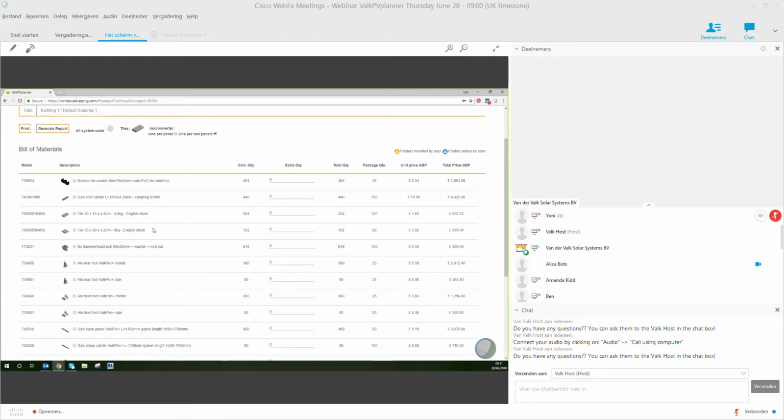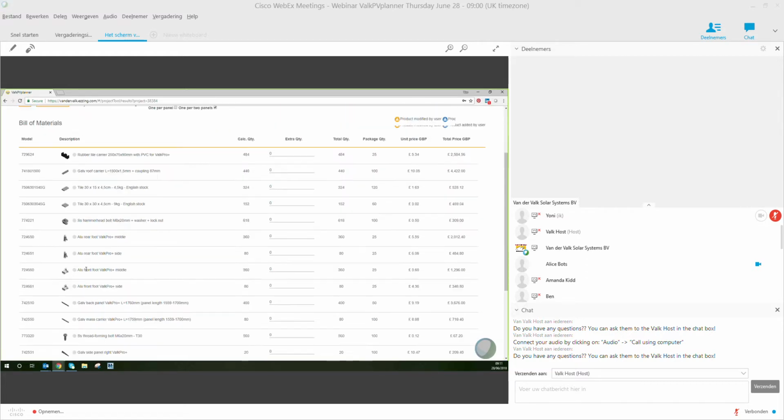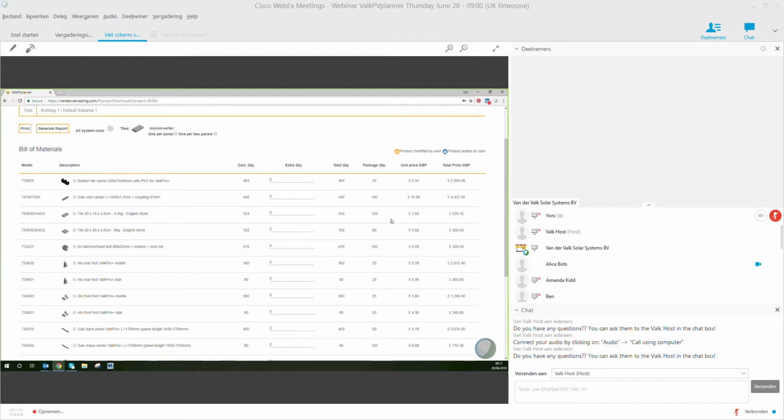On this particular system, you use the hammerhead nut and bolt set, which is here. So you can see I've got that at 618 at the moment because I've selected one for every 2 panels. If I deselect this option, it reduces the number down to just what we need for our actual array.